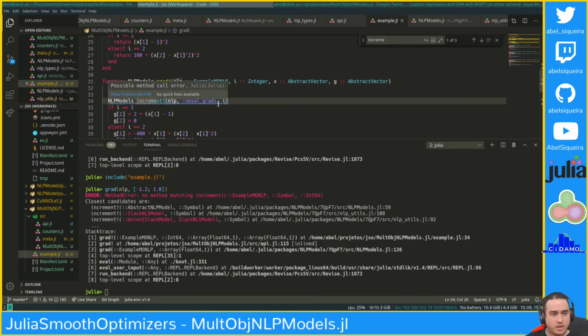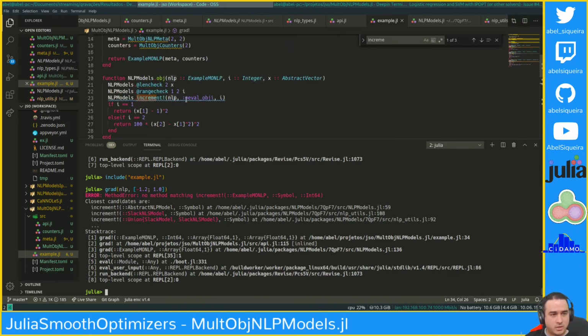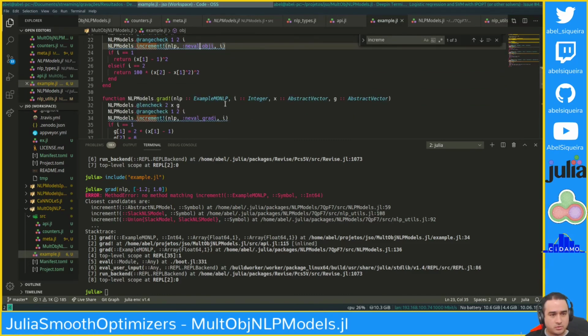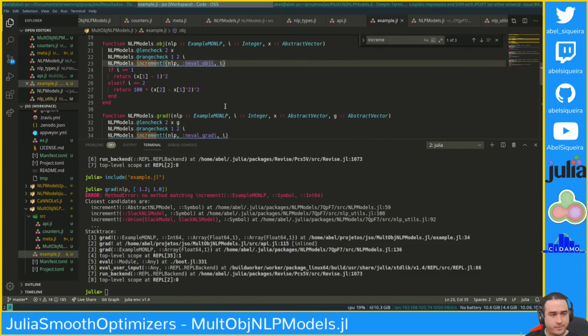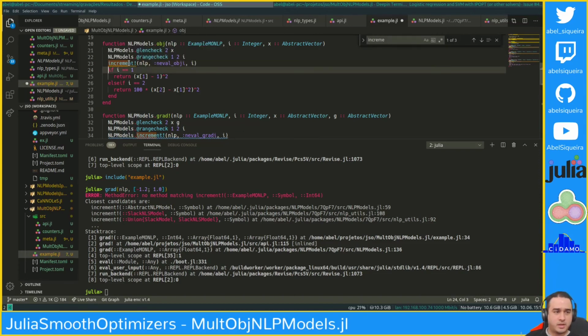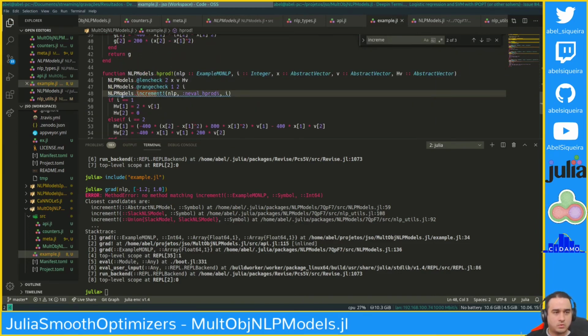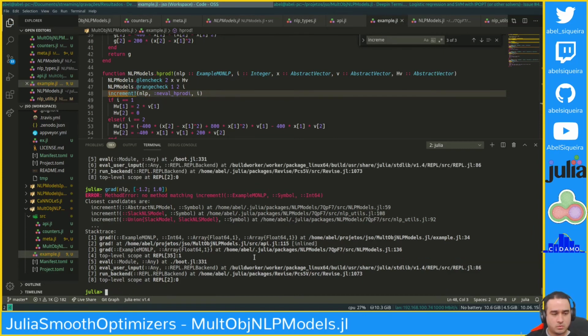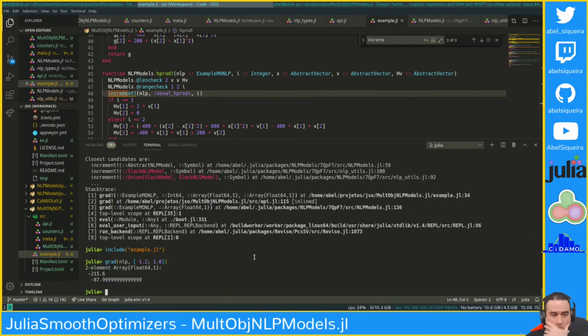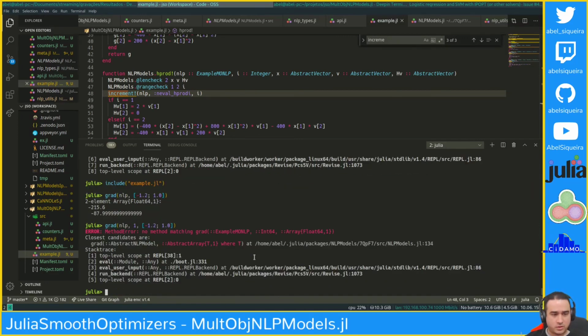NLP and eval grad II. No method for this thing, but I have called it here. So what's the problem now? Again, it's not an NLP models function. There you go. The gradient of the first function is failing.